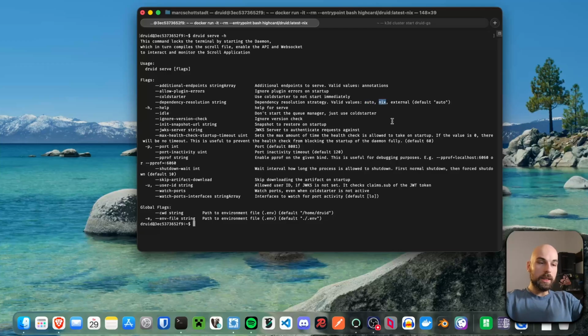You can also set this to Nix, which throws an error when the Nix package manager is not installed, or you can set this to external, which will disable the Nix package manager. This is basically how it was before. I don't see any reason to set it to external, to be honest, only if you have very special requirements, maybe.